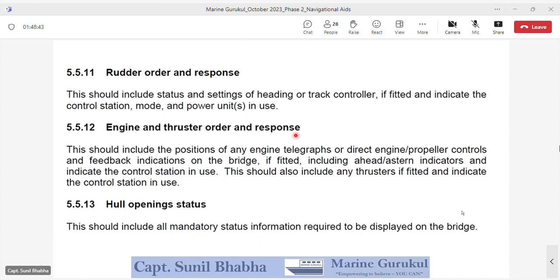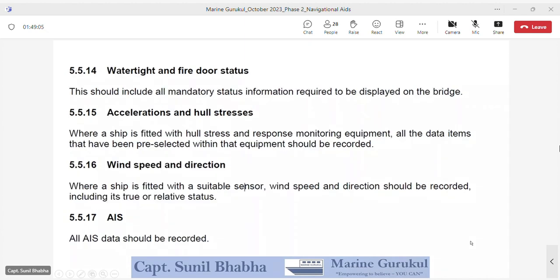Next item is the hull opening status. So this should include all the mandatory status information required to be displayed on the bridge. Any hull openings are there, whether that hull opening is open or closed, so that should be recorded. Moving ahead now. Then the next data item, watertight and fire door status. This should include all mandatory status information required to be displayed on the bridge.